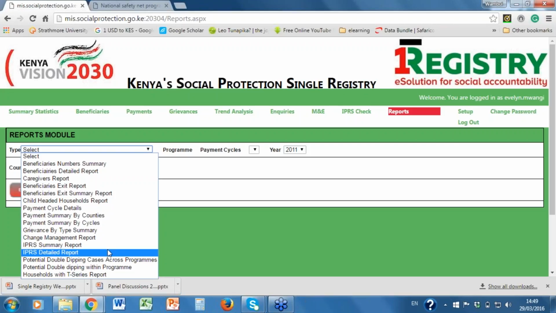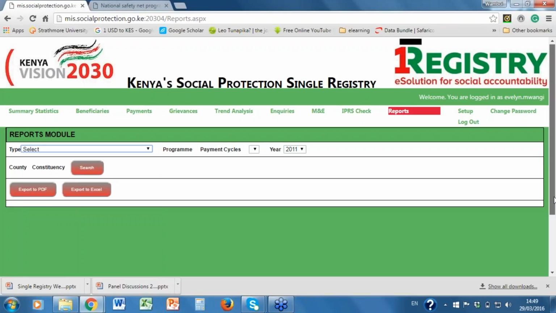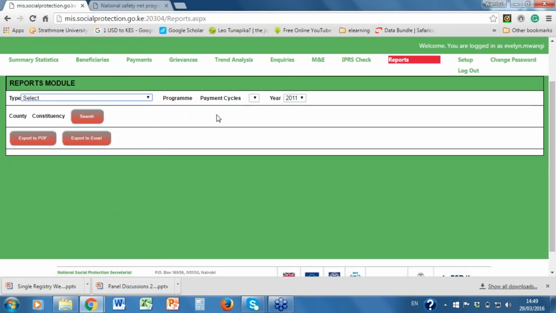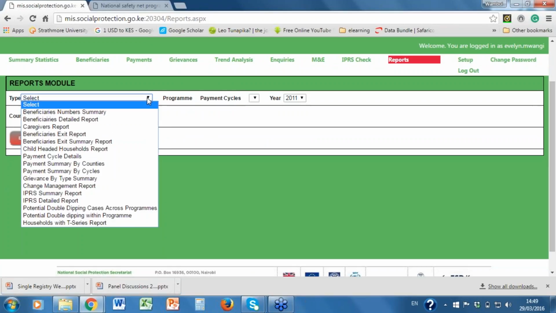So the summary just shows us in terms of numbers. The next report is a detailed report, now showing specifically these were details in the IPRS and these are details in the single registry that had some differences. And this allows our program officers to now go back to the field and try and sort out some of these issues that arise from the IPRS.